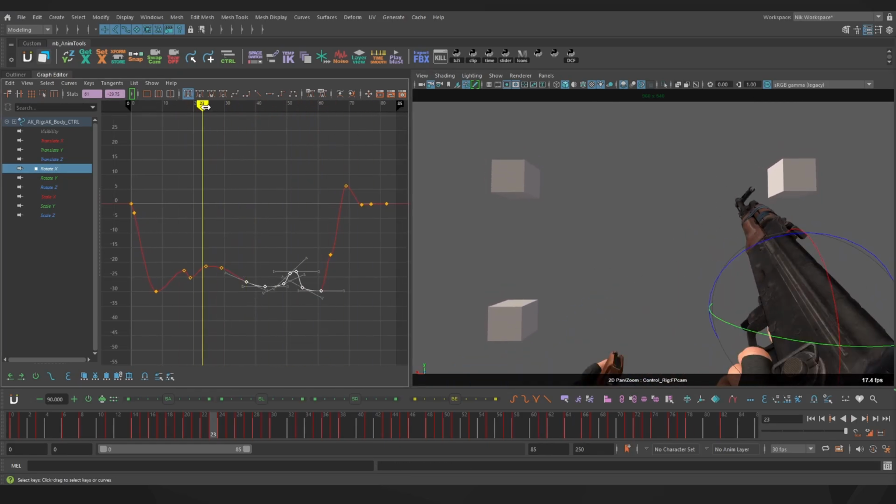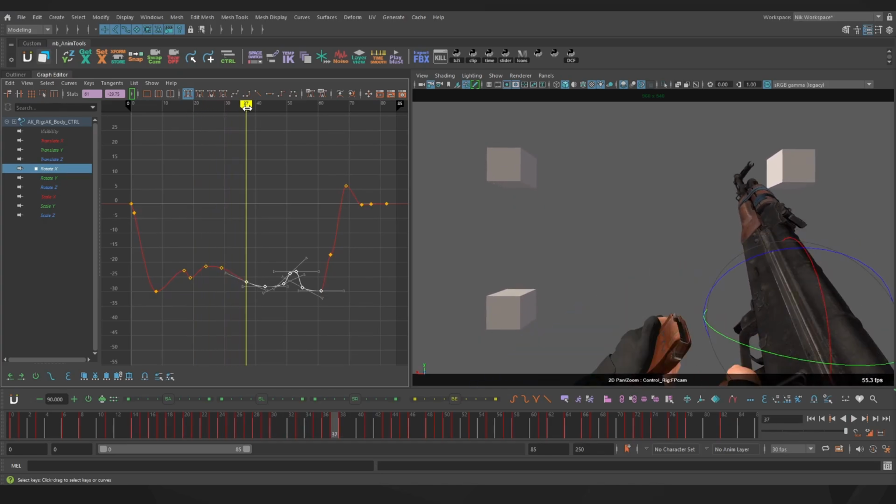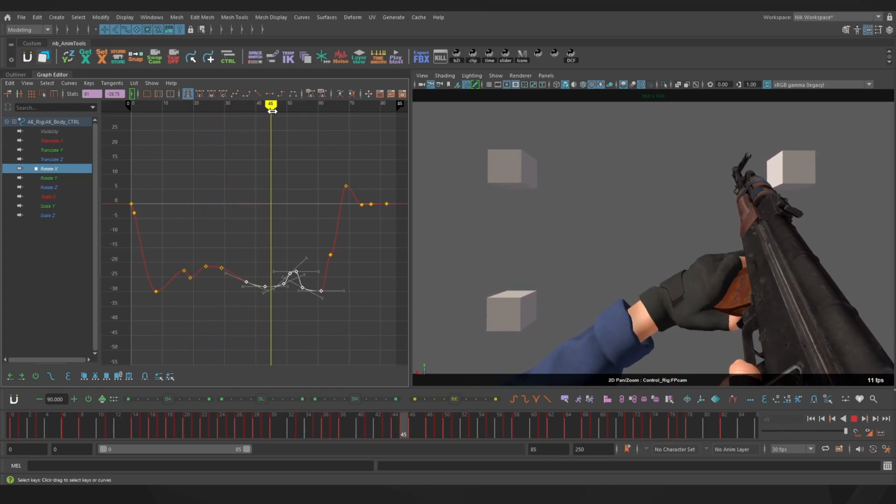So I just brought those down, which means it rotates up a little bit more. And I actually quite like how that feels, but I still want to adjust the rest of the pose.